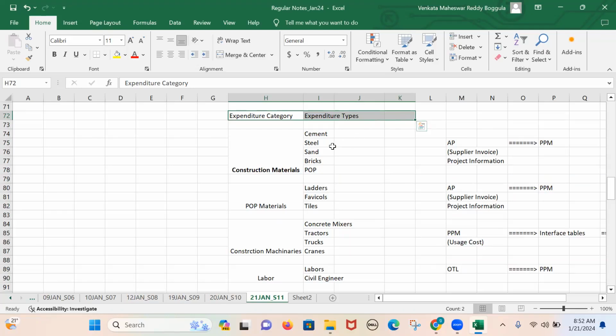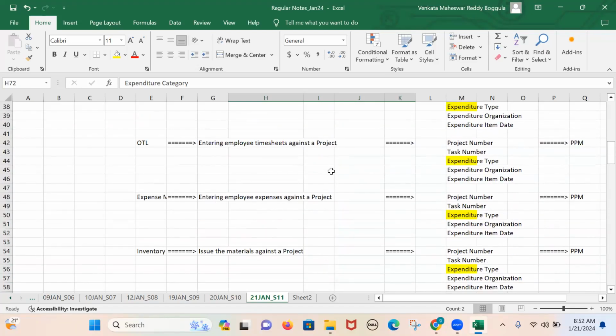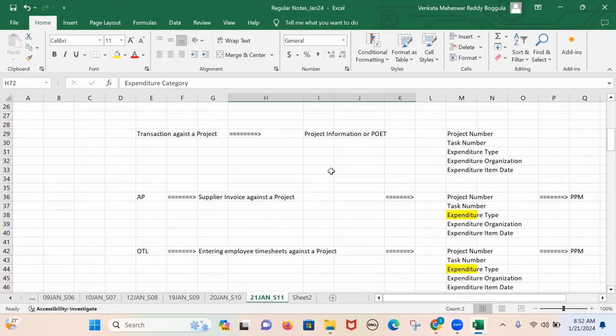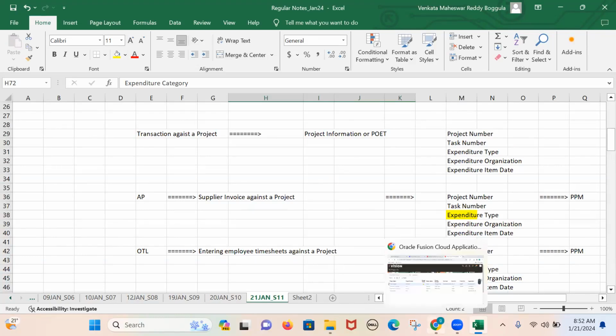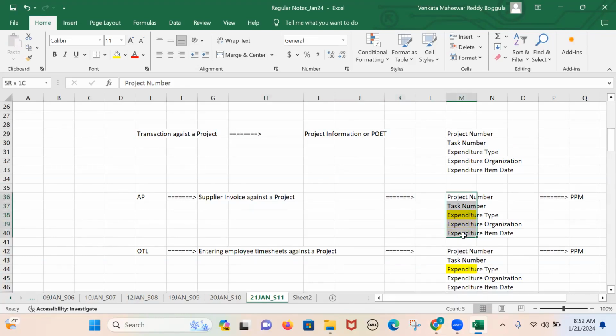If you go up a little on the AP side, can you please scroll up? So for the AP, here the supplier invoices or vendor invoices, are we entering them into the PPM or in AP? No, in AP. And while entering in AP, we should give the project number and all. Then only it will be reflected as a particular expenditure against that particular project. Which item you bought, that expenditure detail we can provide.